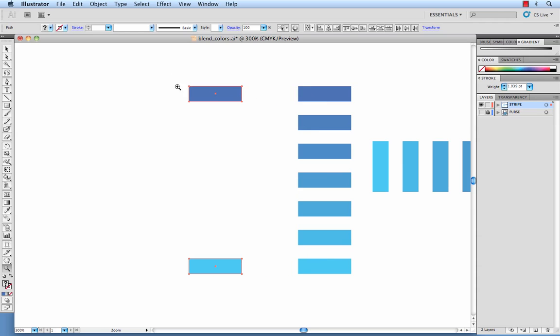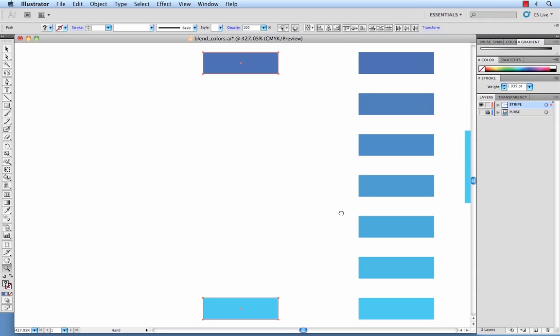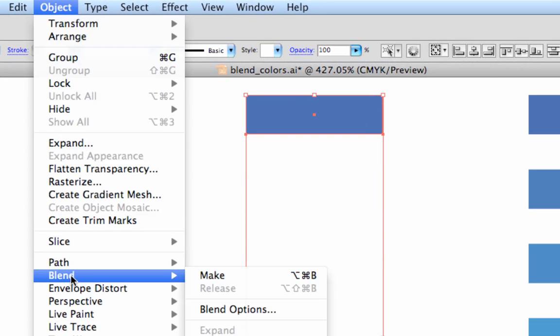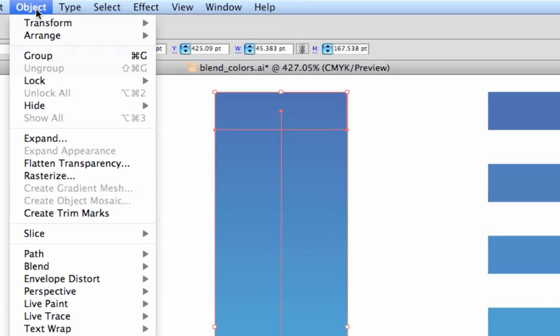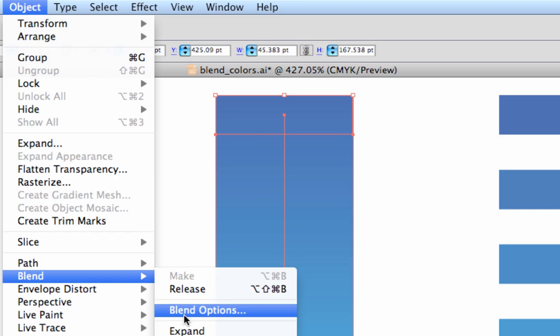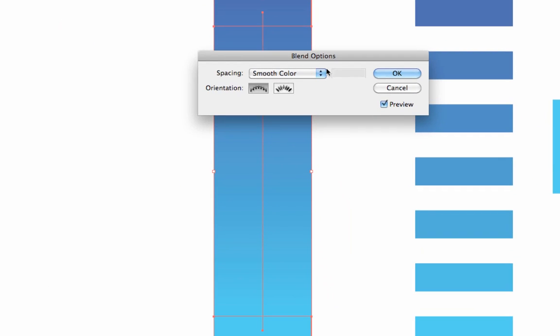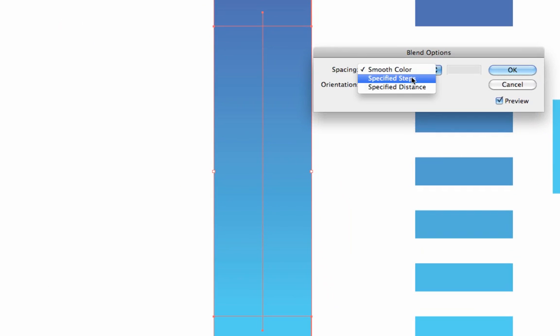And all that requires you to do is to select two colors. They don't have to have any steps in between them. You can define that in the menu for the blend. So you select your two colors, object, blend, make, and then object, blend, blend options allows you then to manipulate how many steps are in between the two colors.